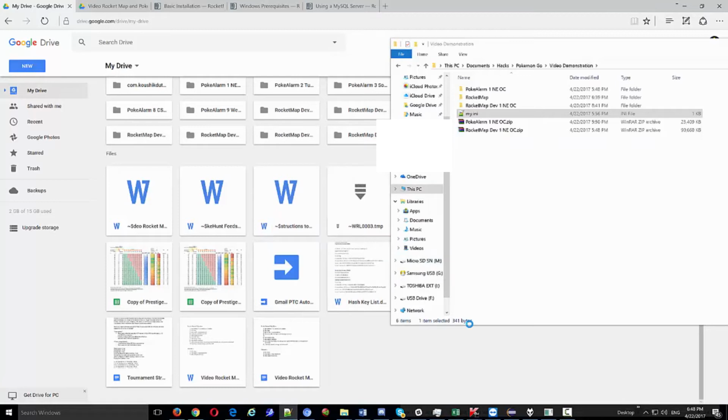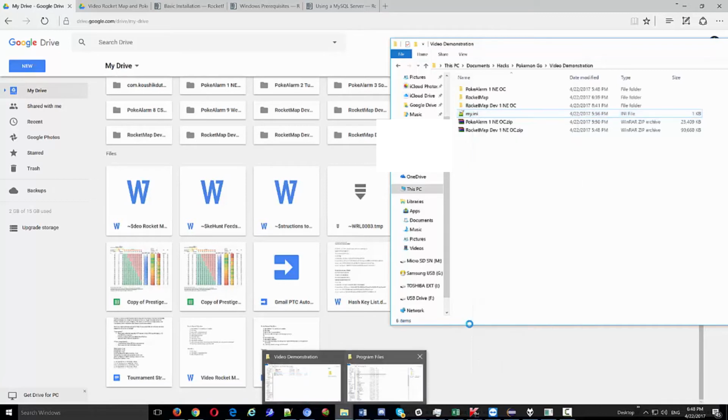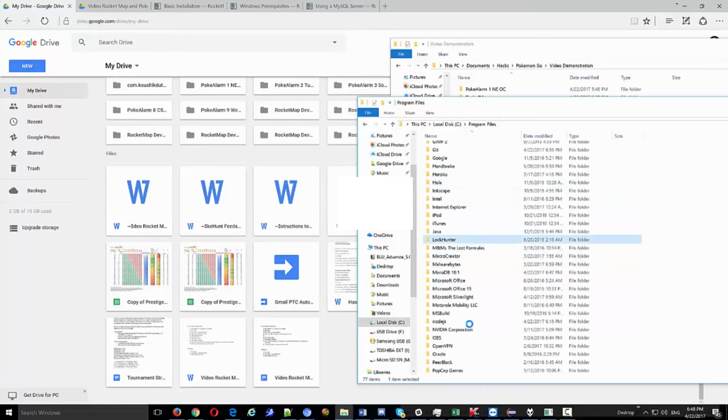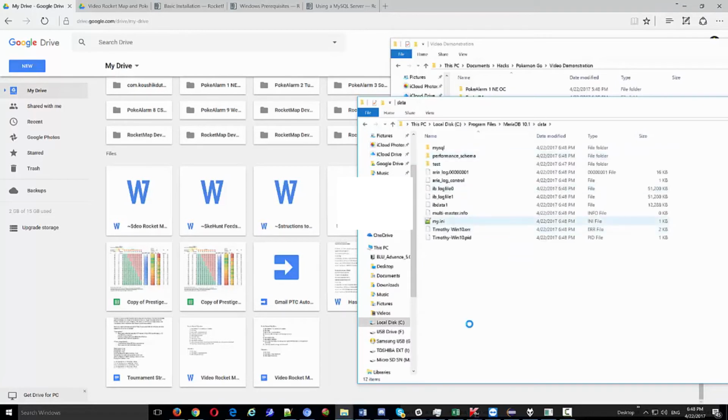Okay, so now that we finished, we're going to copy this file right here. I just use Control-C, it's a lot easier and faster. Go to Maria database. You should show up right here. If not, just refresh it. Go to data, and then you should see this here.